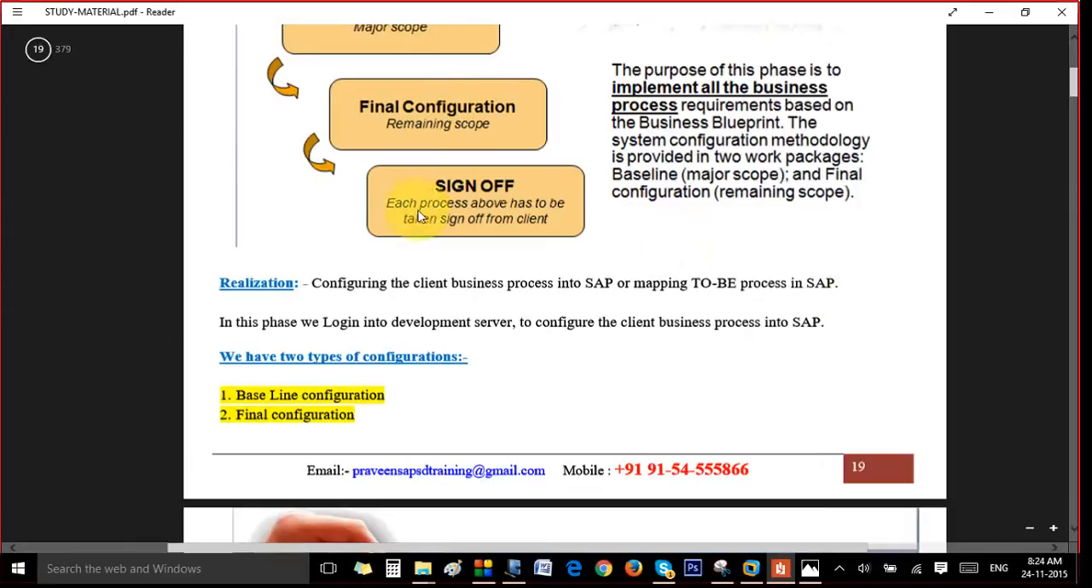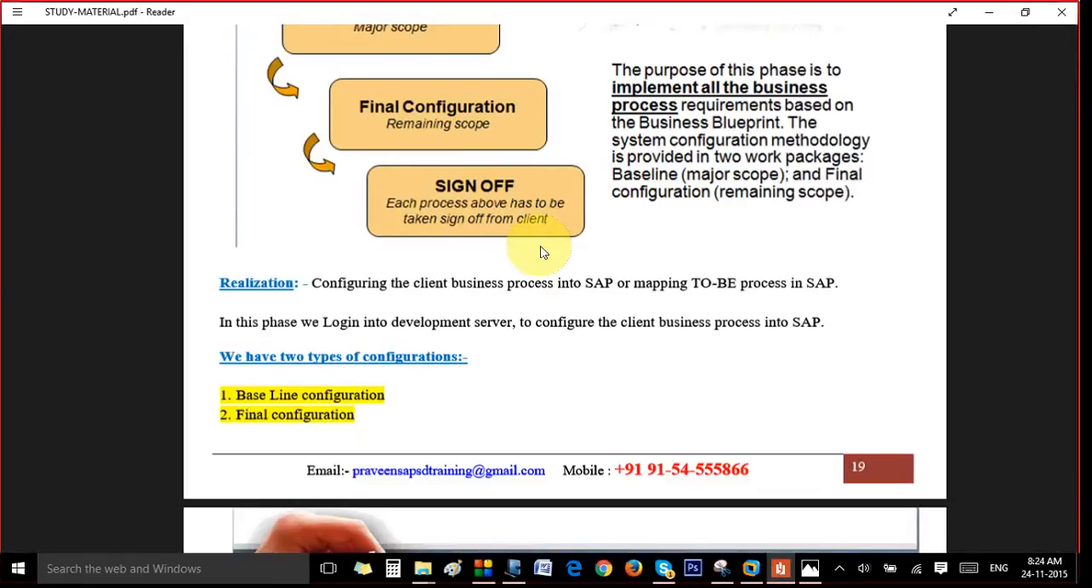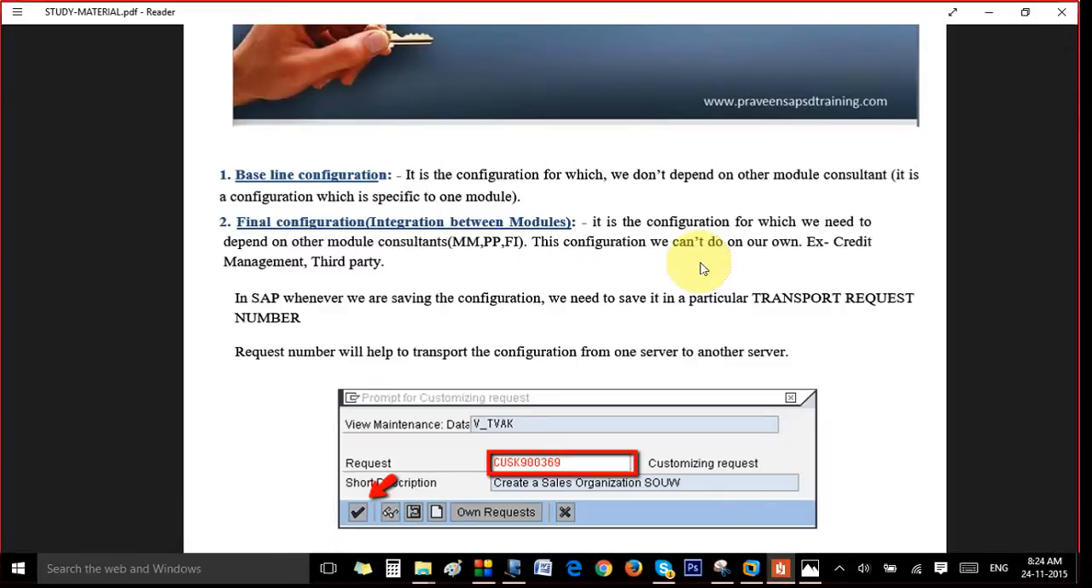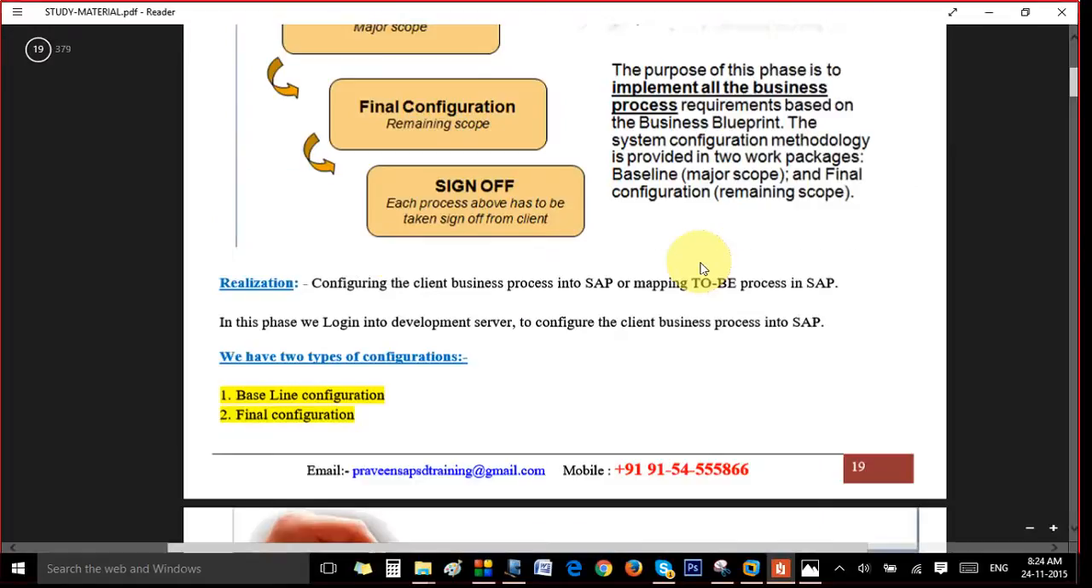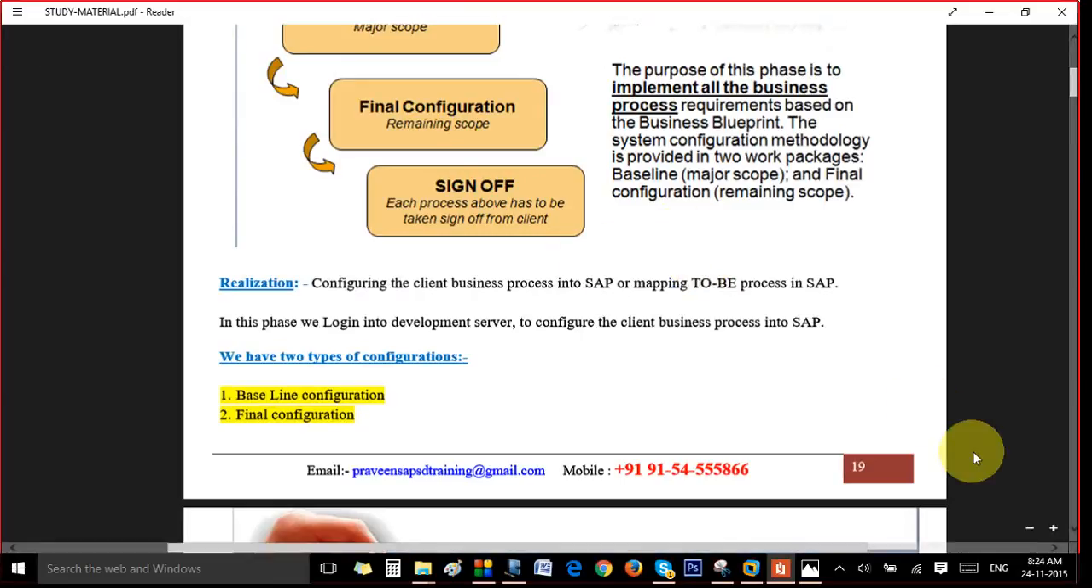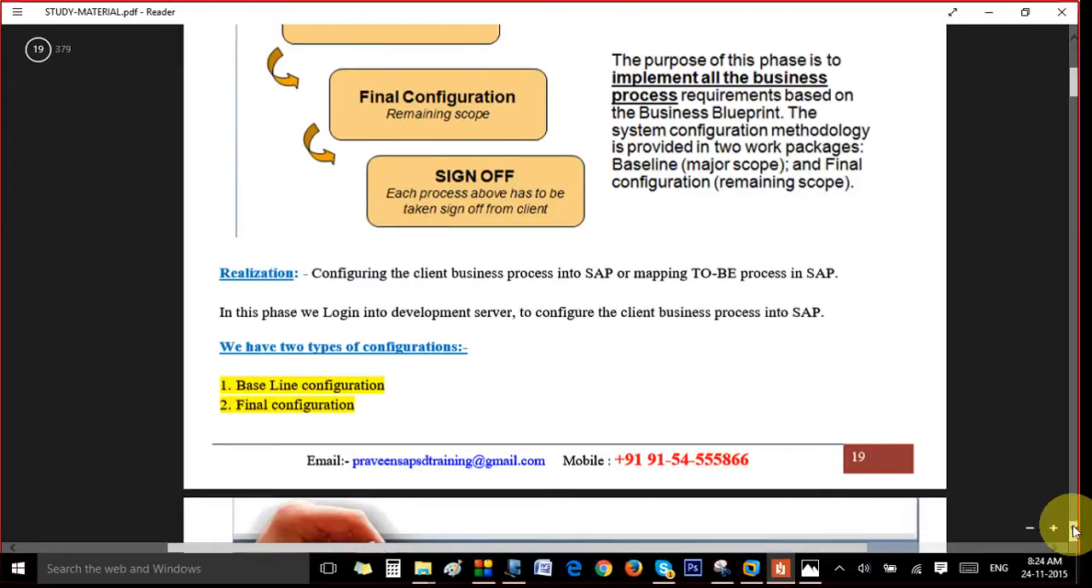Then after that we again take sign off. We have taken one sign off after the BDP phase, and this is the second sign off. That's the reason they ask how many times you take sign off in an implementation project. The first sign off we take at the BDP phase, on the BDP document. The second is here, after configuration in the realization phase. So you need to remember how many sign-offs we take in a project.